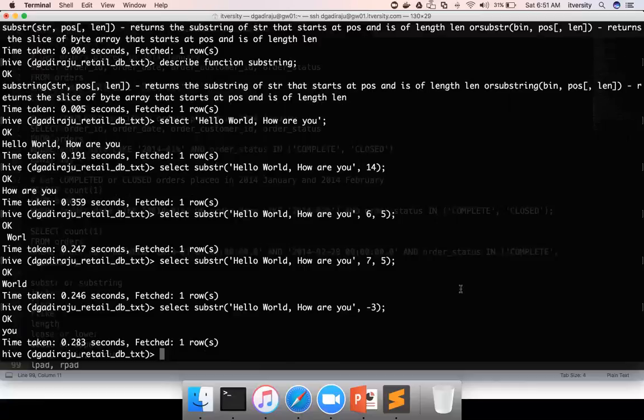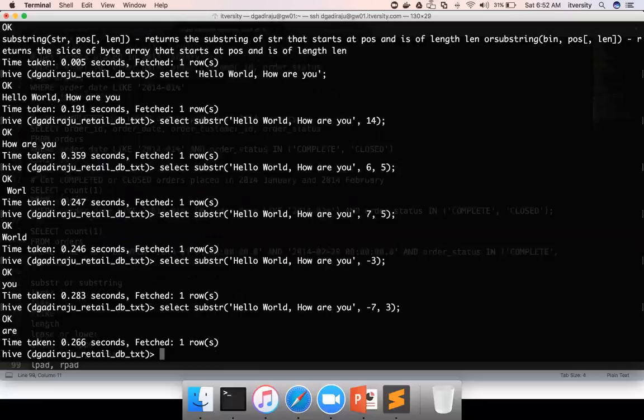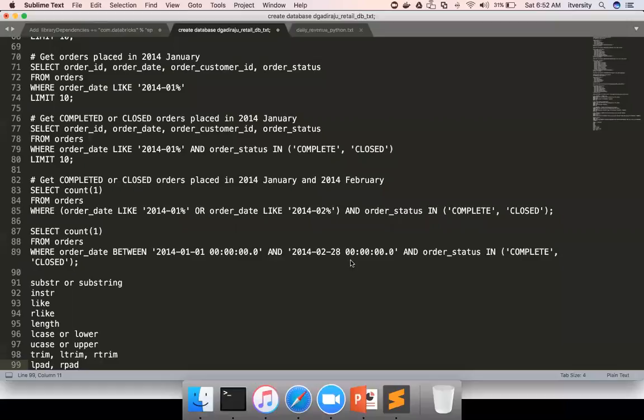Okay, if I want to get R from the last 7 characters, what I can do is -7, comma 3. That will give the R. So this is how you can get the substring you want from the data. Okay. So that being said, now let us get into other functions.